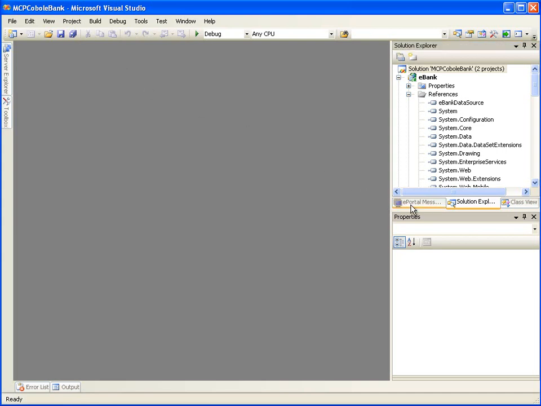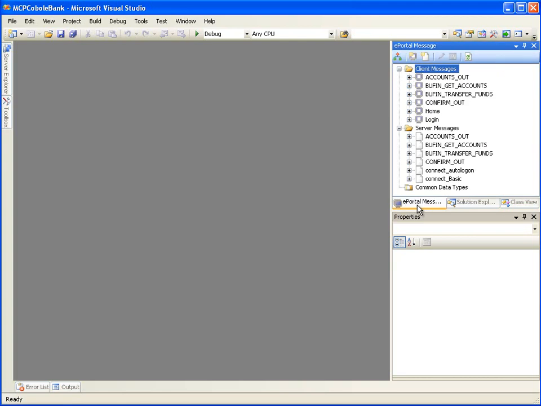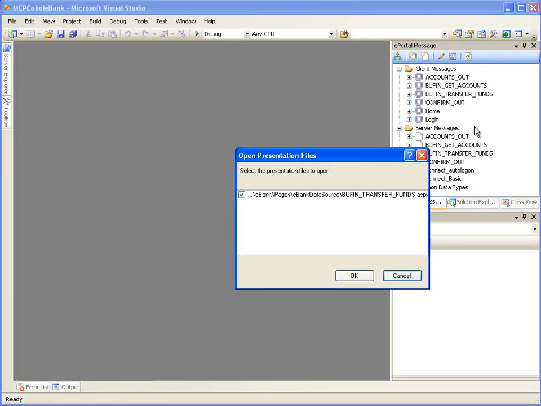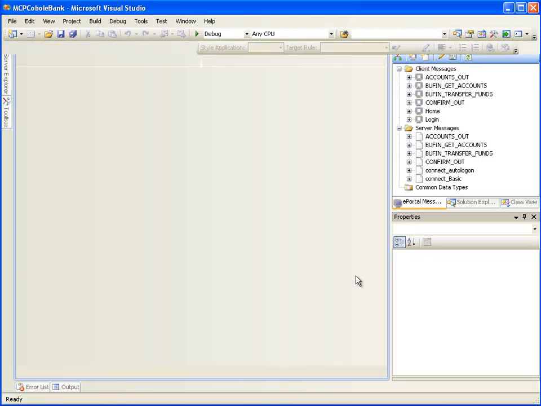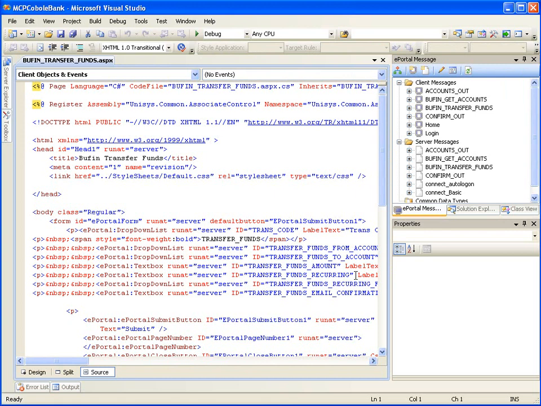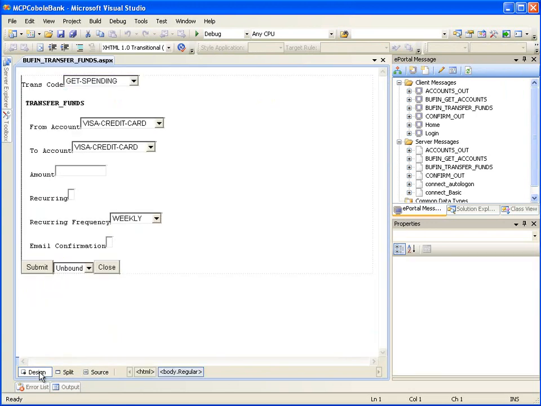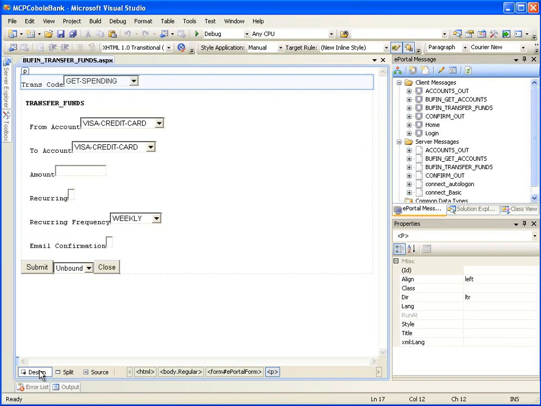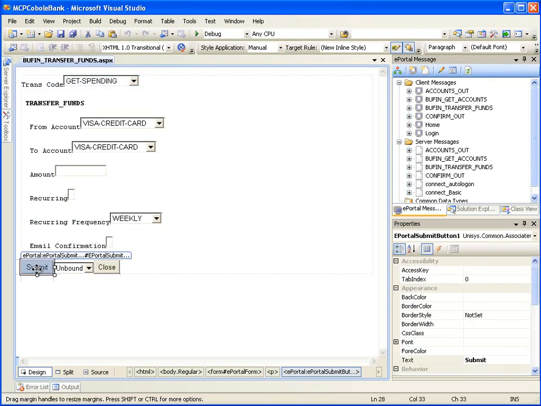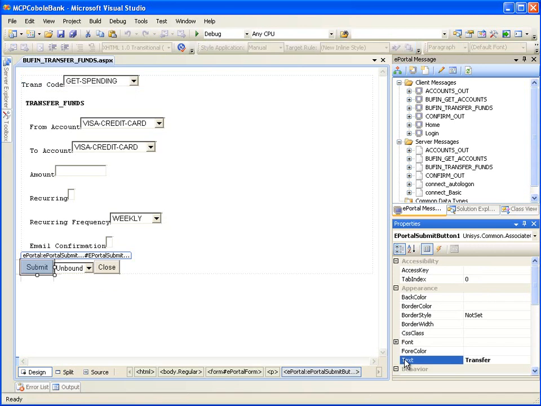Now, in the ePortal message window, right-click on the client message, Bufin Transfer Funds, and click on Open Presentation. An Open Presentation Files dialog box is displayed. Just click on OK. This will open the Bufin Transfer Funds.aspx page. Now let's click on the Design tab at the bottom left corner to switch to Design View. Select the Submit button and in its Properties window, change the text field value from Submit to Transfer.